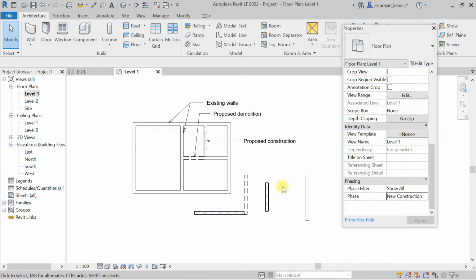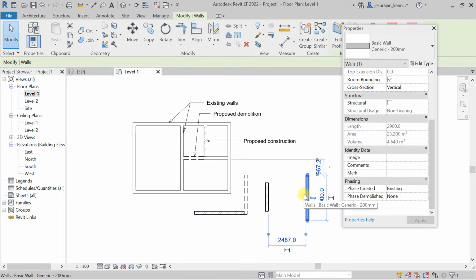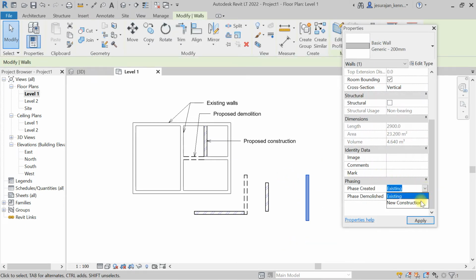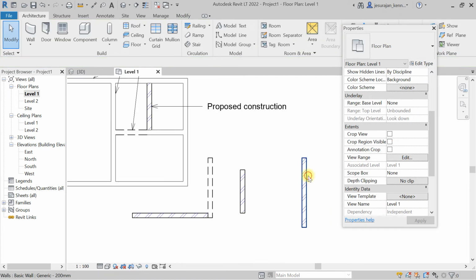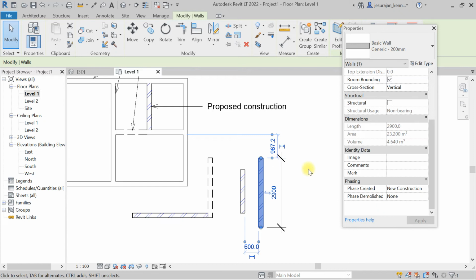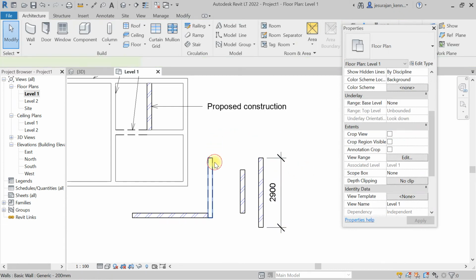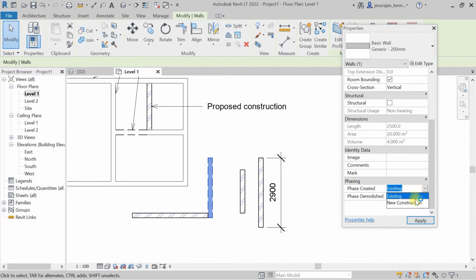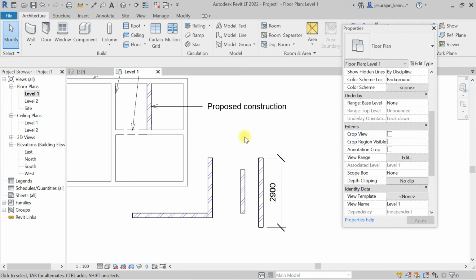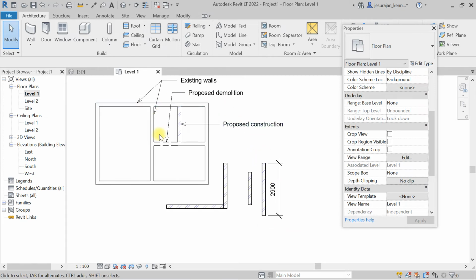If you have not assigned any phase before drawing the wall, you can change it after drawing also. After you model, you can change the face. Select the element, and here you can change the face, and the graphics also will change. Select the wall, and here you can change to new construction, demolished, or none. You don't have to press apply, you can just click outside. So these are the basics about facing.